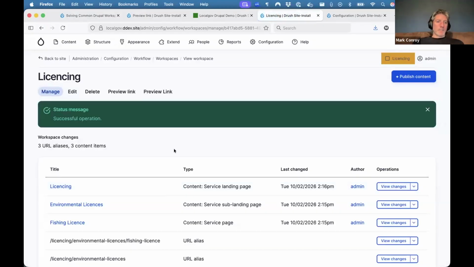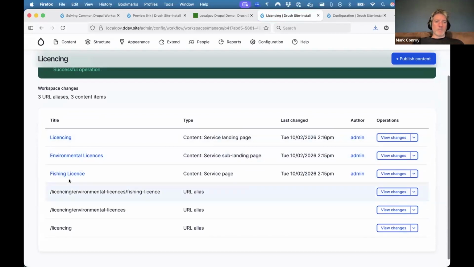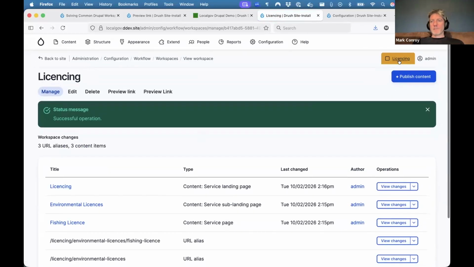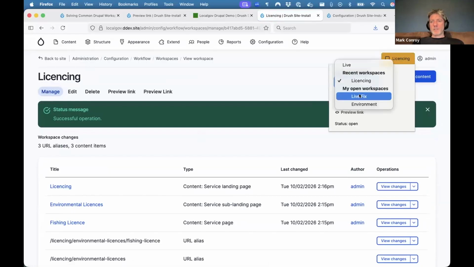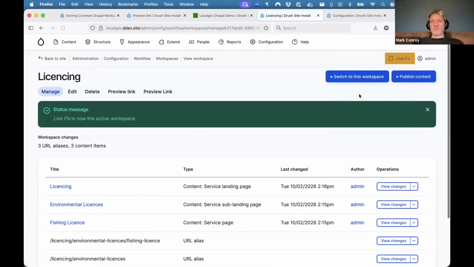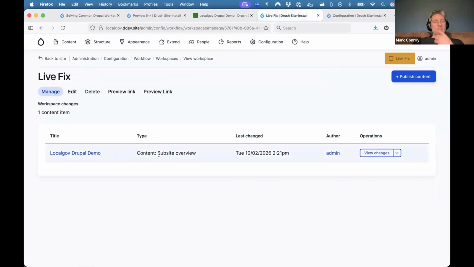Okay. And then you see it's been moved from here now back to having just my licensing, environmental licenses and fishing license. Now if I change to my live fix workspace, live fix is now active. So that's where I want to be. And I want to manage this workspace. So I can see the only thing that's in this workspace now is the LocalGov Drupal demo. That's the homepage content that's changed. So now we can come here and say, let's publish this.